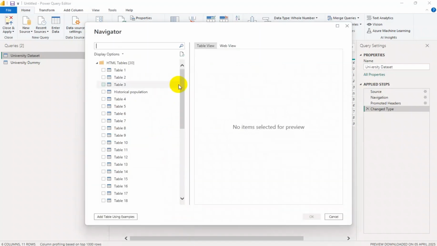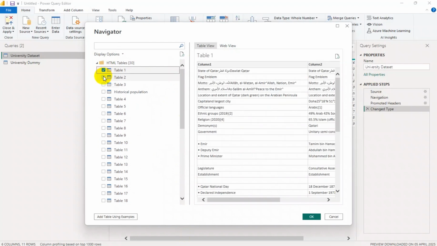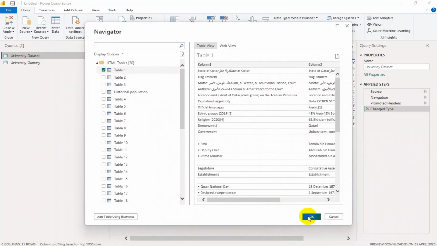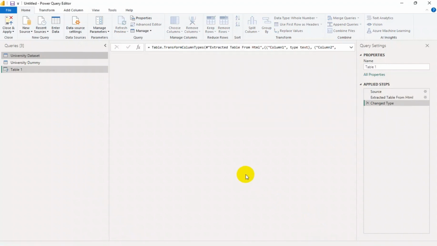Here it is. You can see that the Wikipedia page is now converted into a different table format of the data. And if you want to use this data, you just need to click and import it. It's up to you how many tables you need. For example, I just click on the first table and click OK. This table will be imported here.